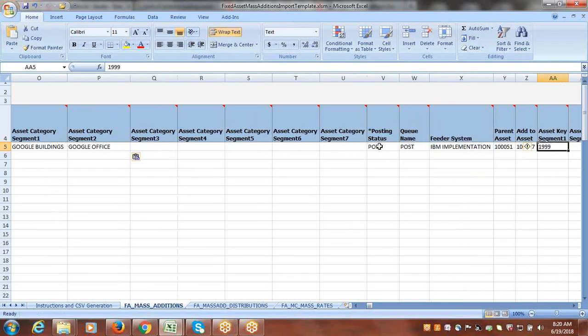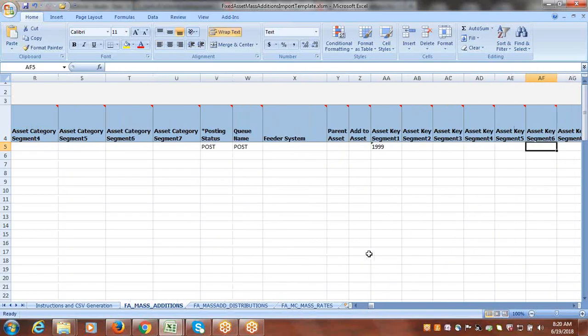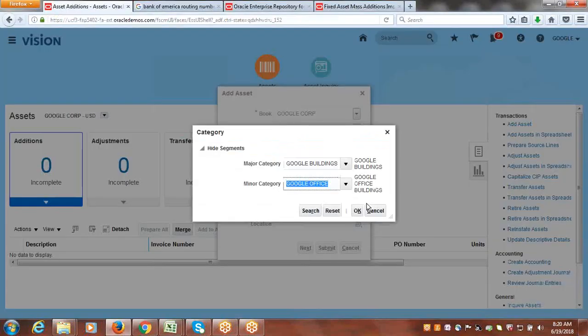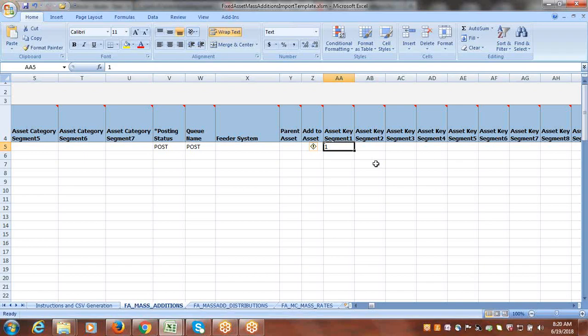Okay, posting status, post queue status, post. Yes, you can keep it as is so that the system will create the asset directly, or else we have to go with the prepare source lines and perform that activity. Not required. Remove all this. Asset key. Asset key segment. I think we have keys like 1, 2, 3 also. You may enter that key, or technology. So that's how we have asset keys. We'll see that. We'll just navigate to that.